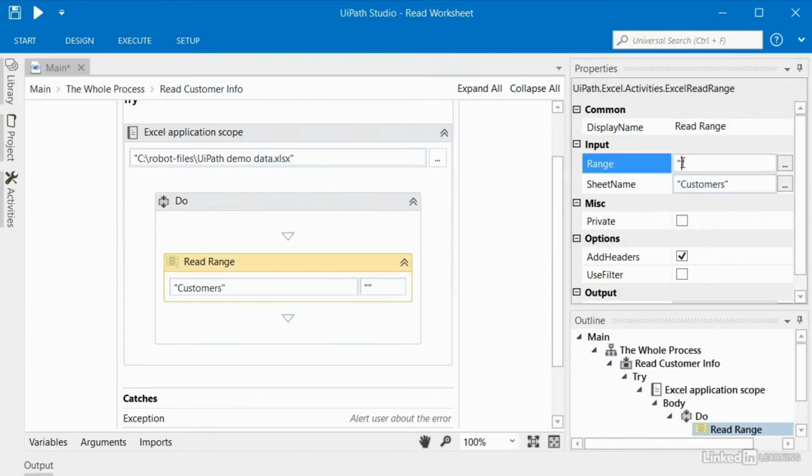And to do that, you would either simply type in B1 here for that first scenario, or you would use a colon between them and type in B1 through D4 to accomplish that second scenario. I'm just going to leave this as an empty string so it reads my entire sheet. And down here, you've got this checkbox to either add headers or not.